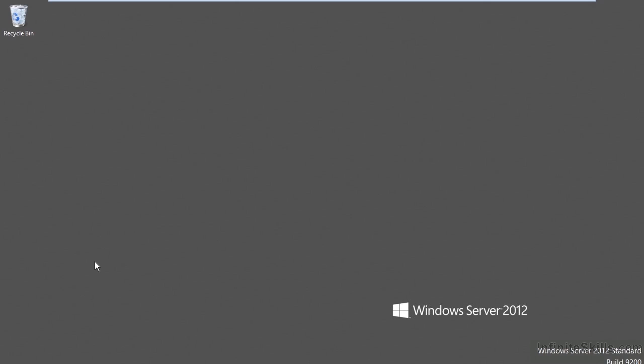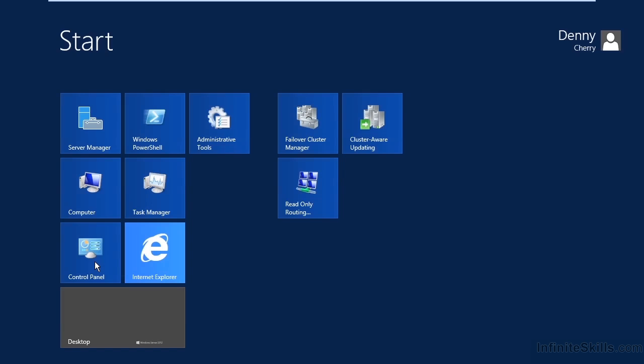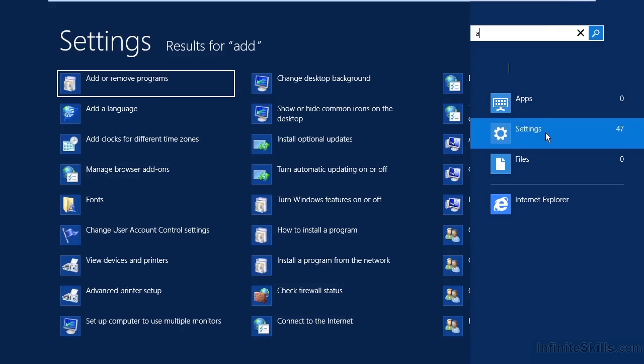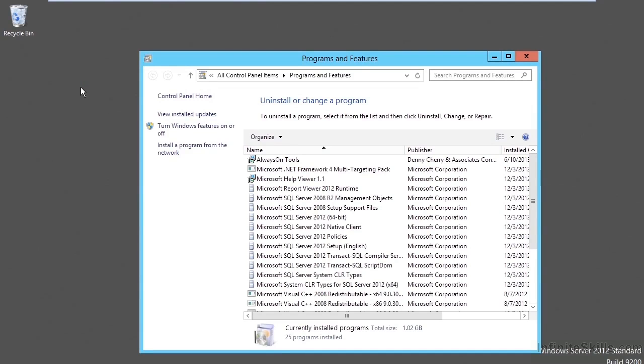So the first thing we need to do is bring up the Add Remove Programs. To do this on Windows Server 2012, the easiest way is to bring up the Start menu by clicking the Start button on the keyboard or clicking Start in the lower left-hand corner. Then simply type Add, as shown in the search bar, then click on Settings. The first option will be Add or Remove Programs. When we select that, that will pop up and populate with all the programs installed on the machine.